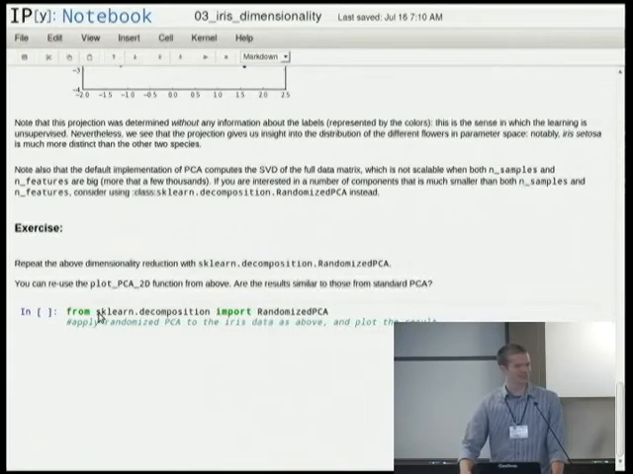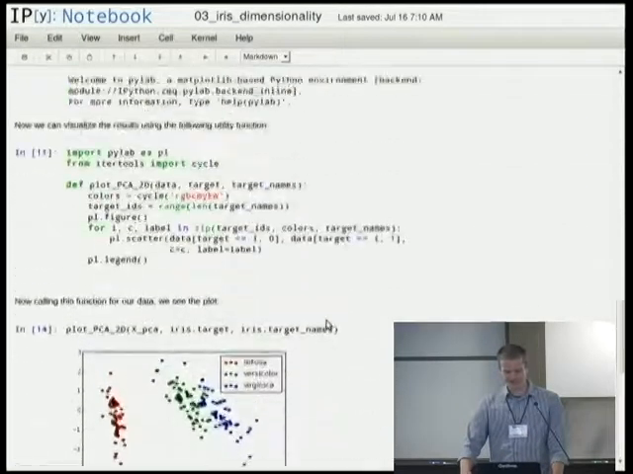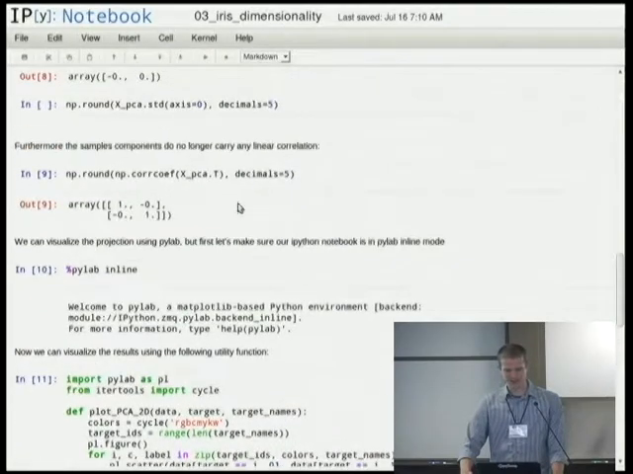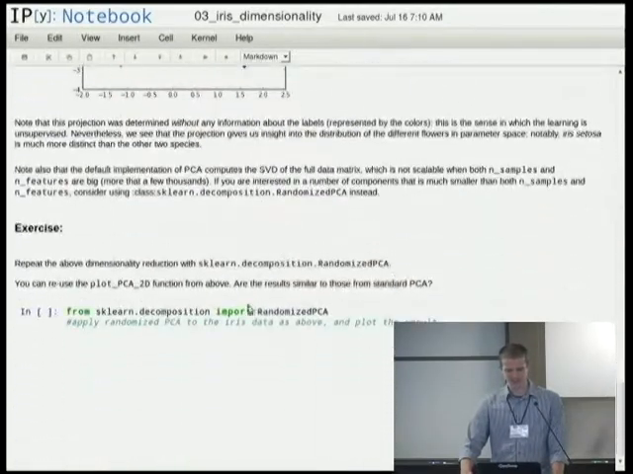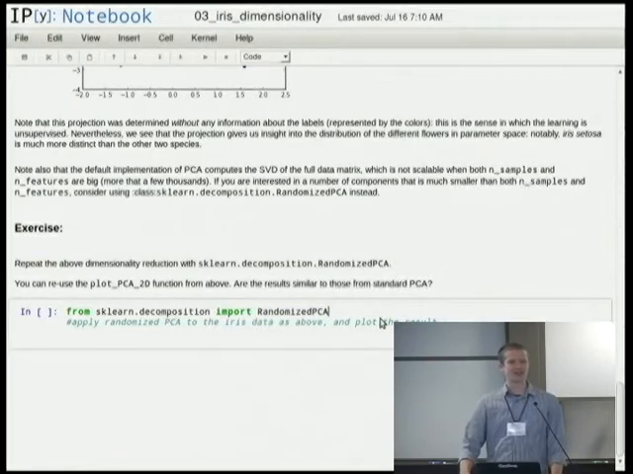We'll skip this exercise because it's not really anything extra, but basically if you can do everything we did above with PCA, except do it with randomized PCA, which does an iterative solution and is a lot faster when you have lots of data or lots of dimensions, we'll get a chance to look at that later, but I don't want to run out of time.